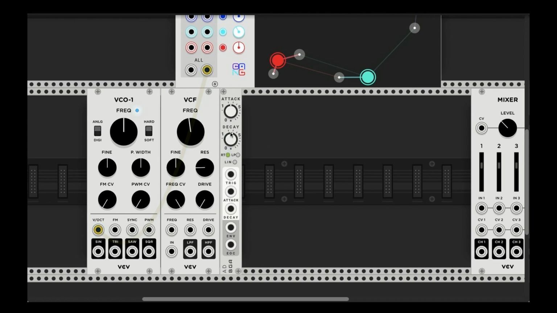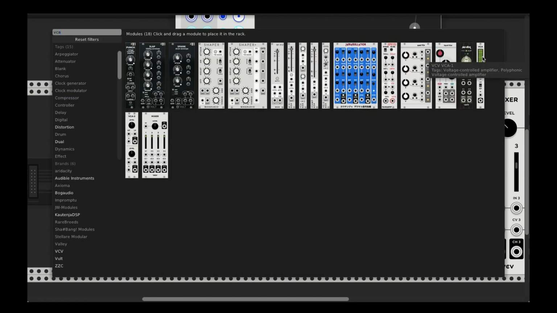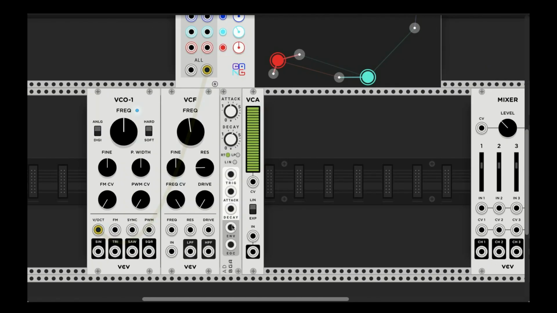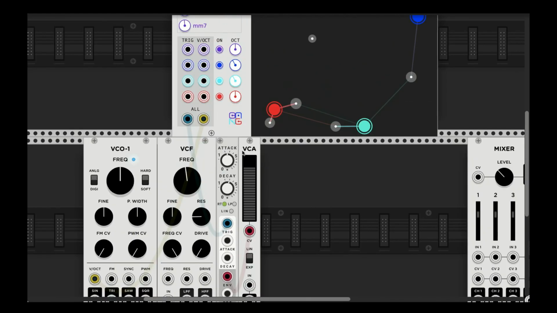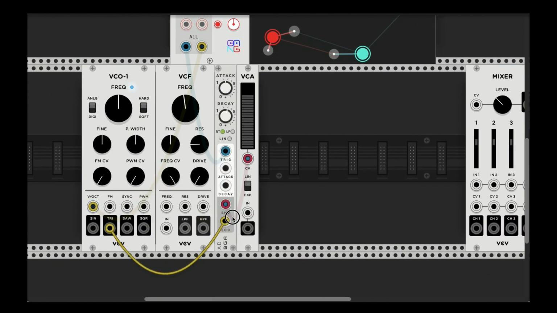So I'm going to set the attack to 2.5 seconds, the decay or release, if you will, to 3 seconds. And let's see. Oh, I'm going to add a VCA here. Envelope's going to control that, and I'm going to make it linear. Yes, this trigger is going to go here. Let's go ahead and turn it on. This is going to go in.